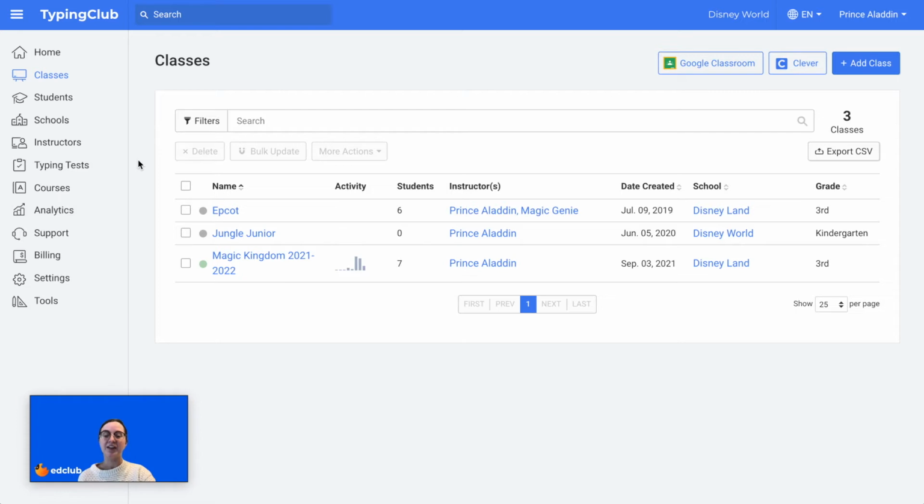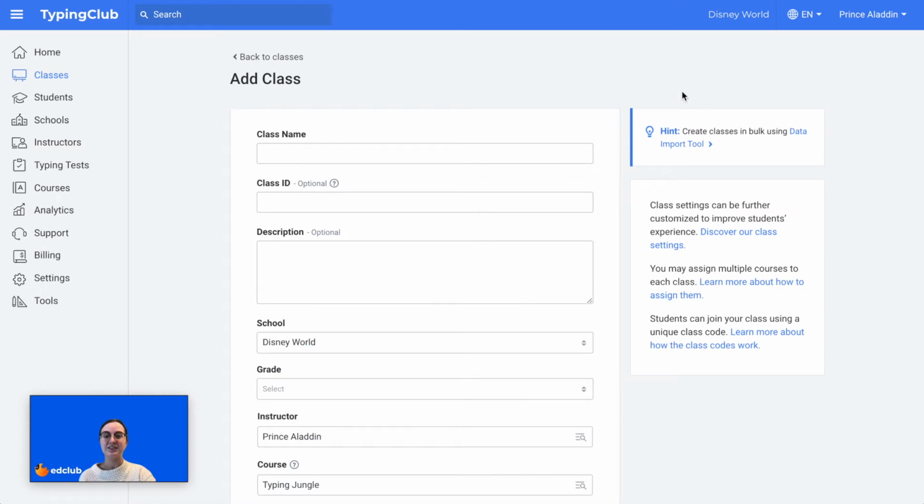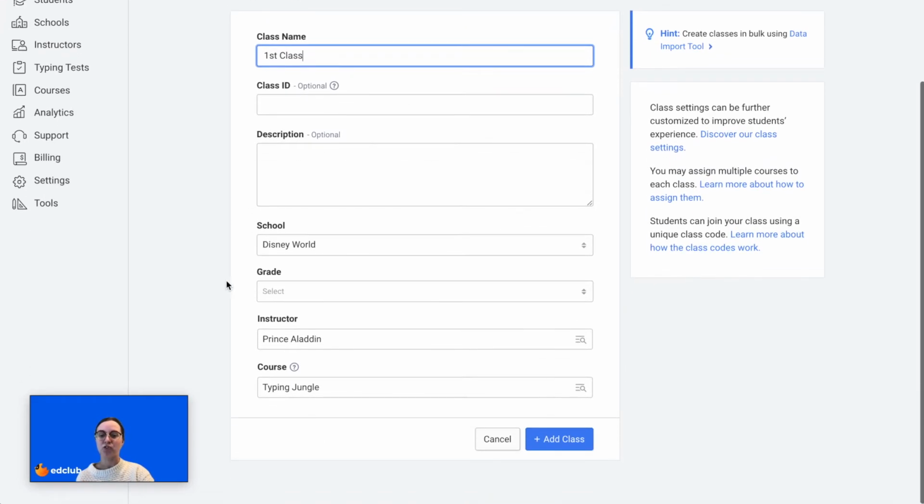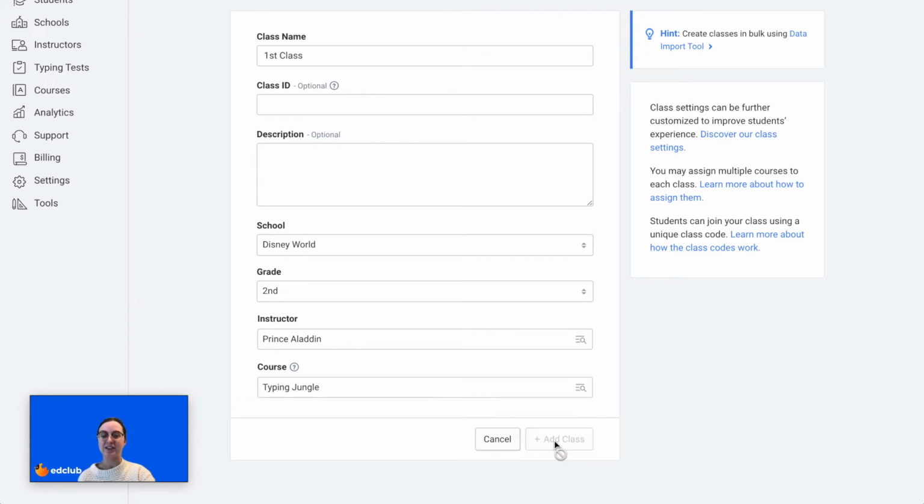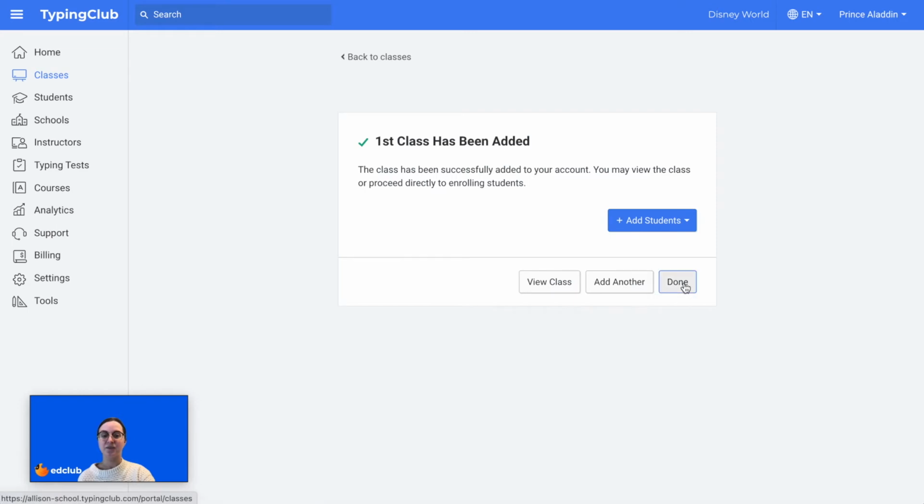You will need to have at least one class added to your account before you'll have access to the Google Classroom or the Clever icon. So to add your first class, you can click Add Class in the top right corner and then add your class name, an optional class ID, optional description, select the grade, the instructor, and the first course that will be assigned to the class, and click Add Class.